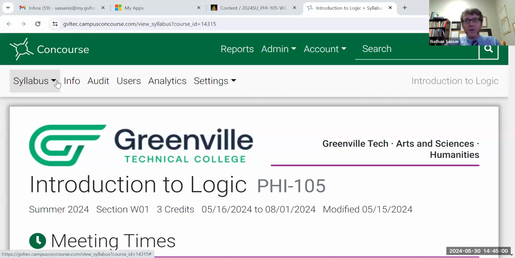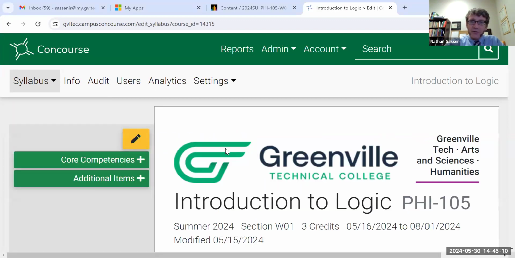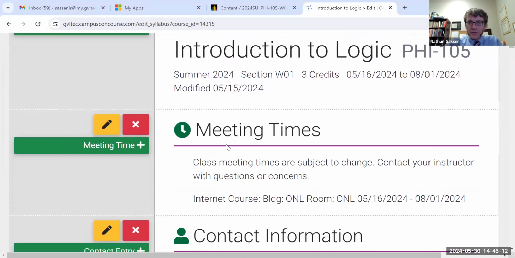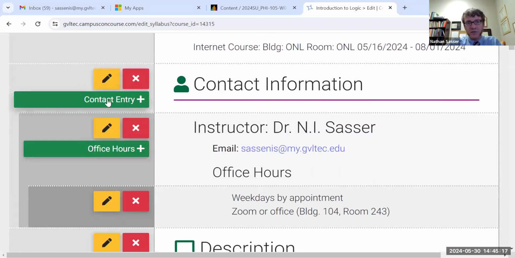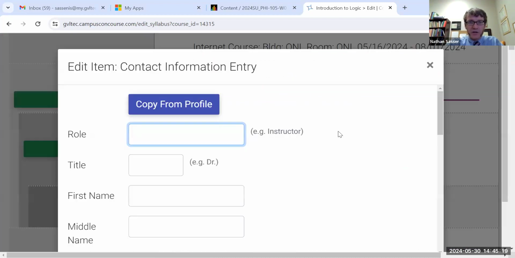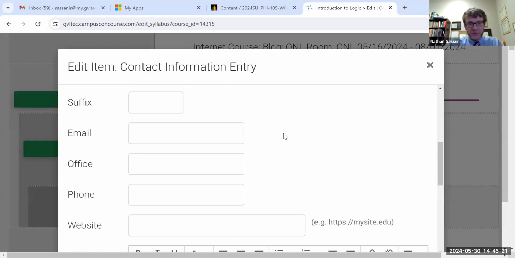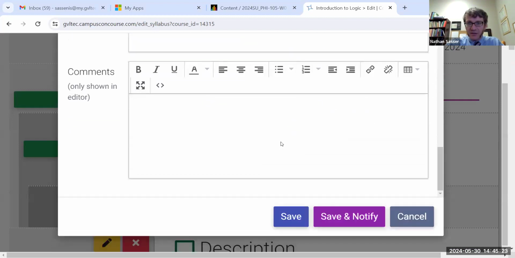Okay, so there are a few parts of the Concourse syllabus that the individual instructor is responsible to fill out. Here's where they are. So we're going to go to edit. First thing we want to do is check on contact information. You need to do a contact entry. So you're going to click on the green square and you're going to fill this stuff out just like this. And then you will save.